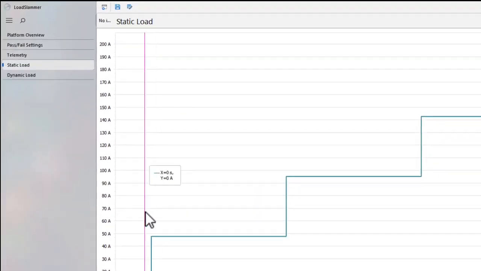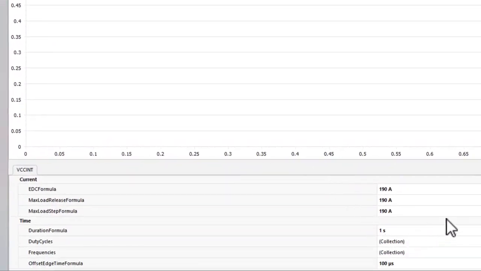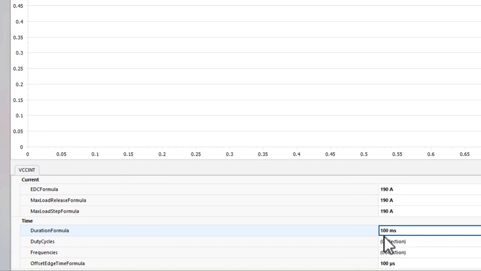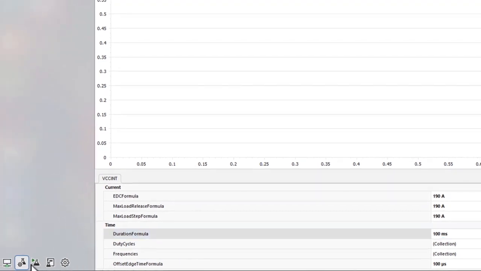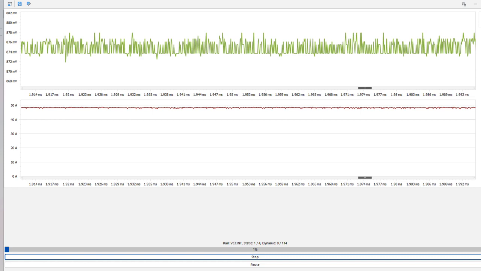Finally, we'll move on to our dynamic settings for the sweep. All of the settings can be seen in the table below, similar to the static load. Any of these values can be edited by clicking on the value. For now, we're only going to change the duration formula from 1 second to 100 milliseconds. Now, we can go on to the Run Test tab and begin the run.